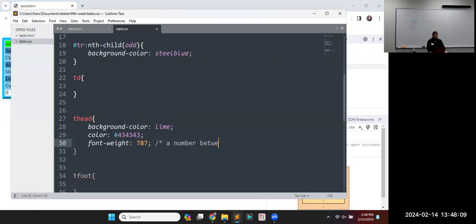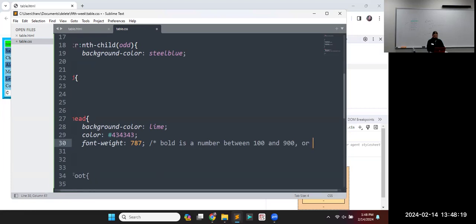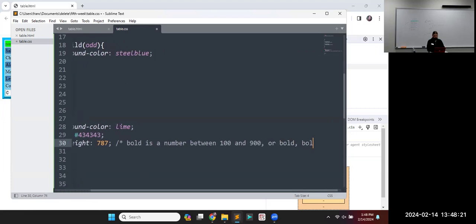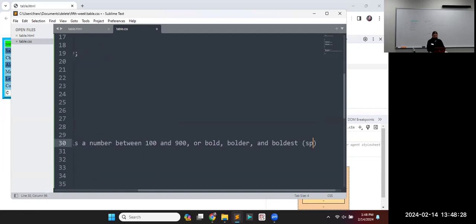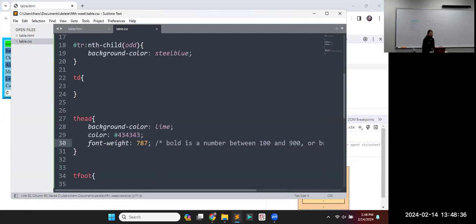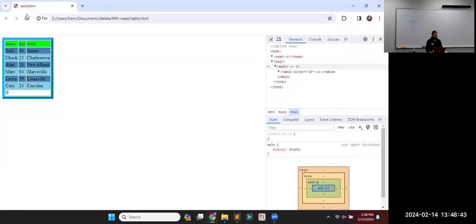A number between 100 and 900, or bold, bolder, and boldest. Spelled correctly. I don't think that's the right spelling of boldest because it didn't work when I just typed it in there. Check the spelling on the S, the third one. But I might have just made a random typo.